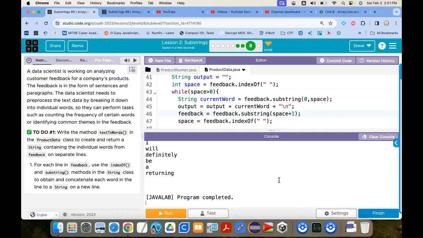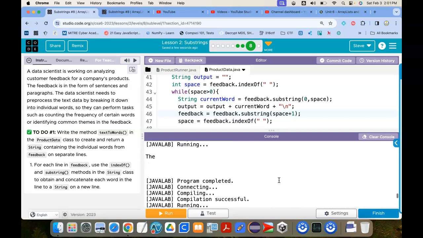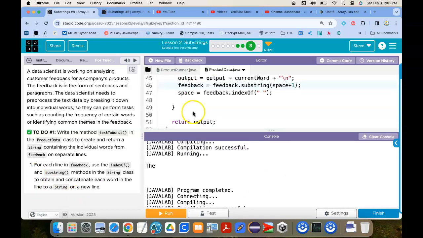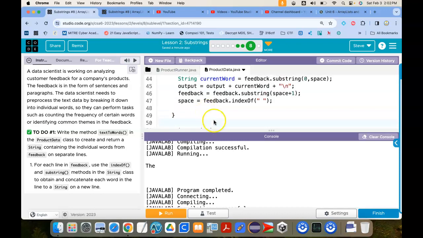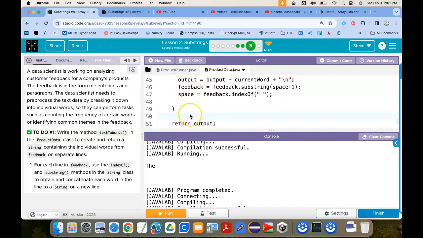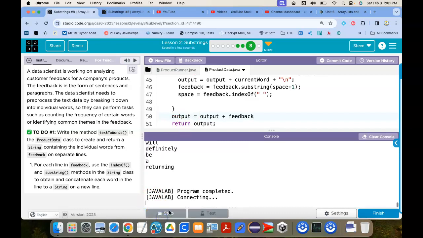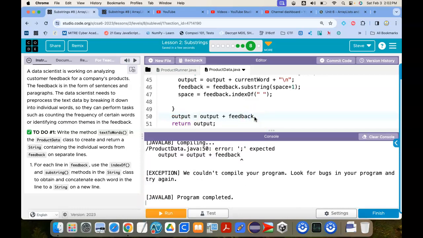Hmm, all right, I'll look at that and see what's up with it. I think what it is is it did not get to add this last feedback word to output. So I think if I do go output equals output plus feedback, I think that'll work. Oh, it's not going to work without a semicolon there. That's for darn sure.